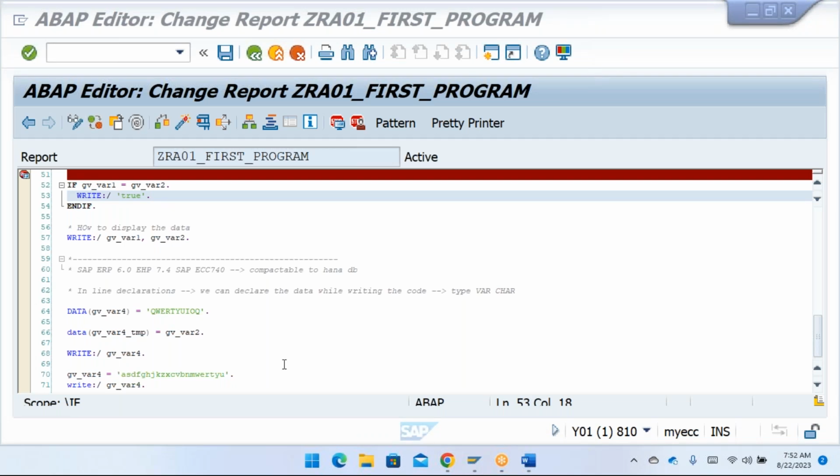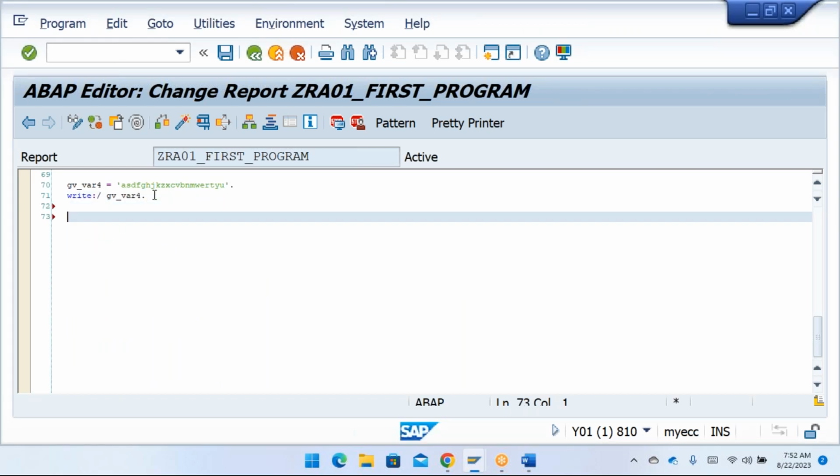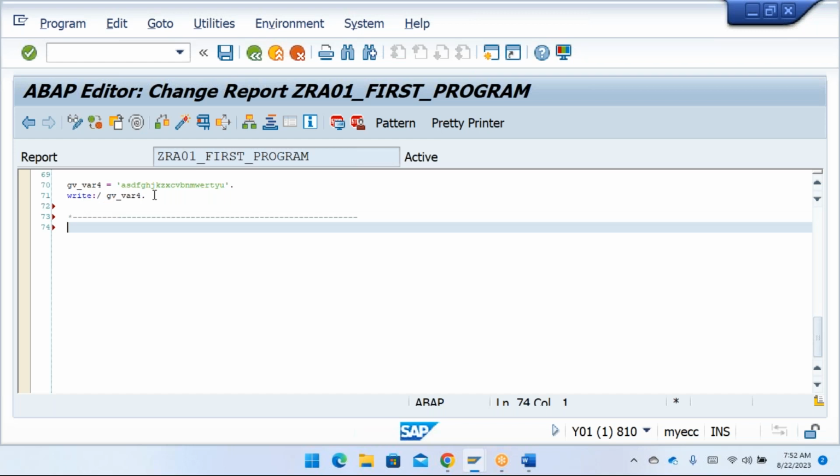Okay. I'll be considering it as no questions. Now, as of now, we are passing the values statically. Now, my user is saying, I need a screen where I can pass the values, and with the help of those values, I need the output. Guys, can you please go on mute?